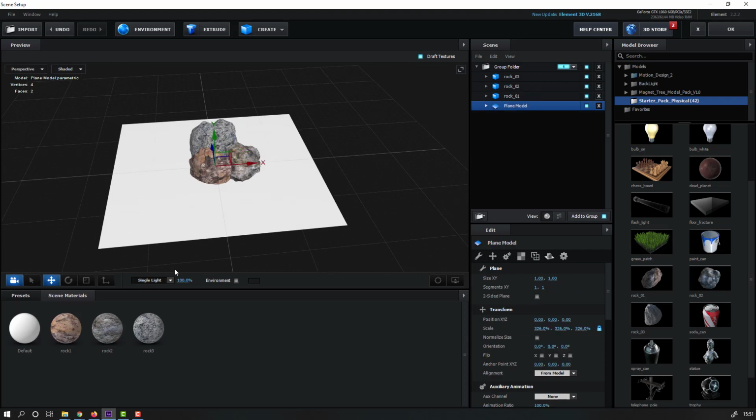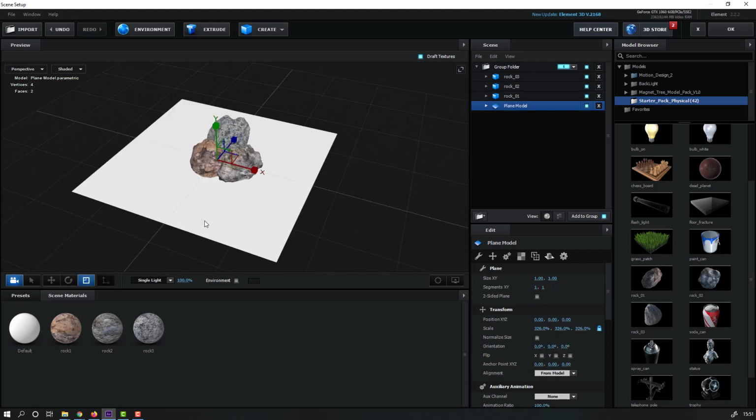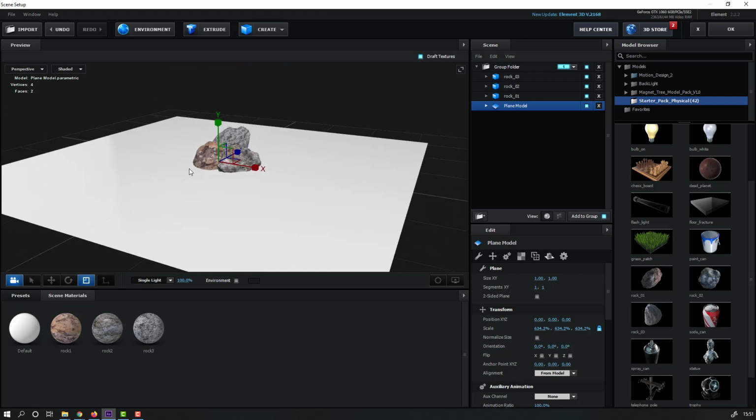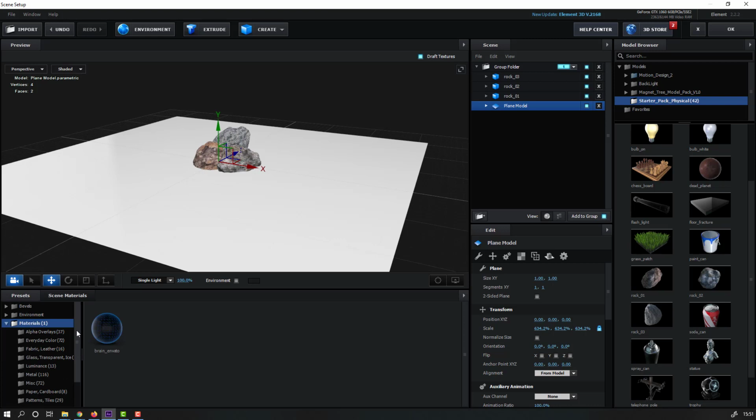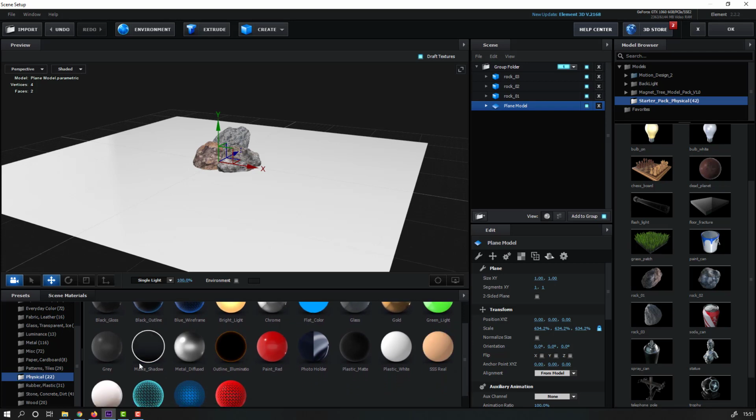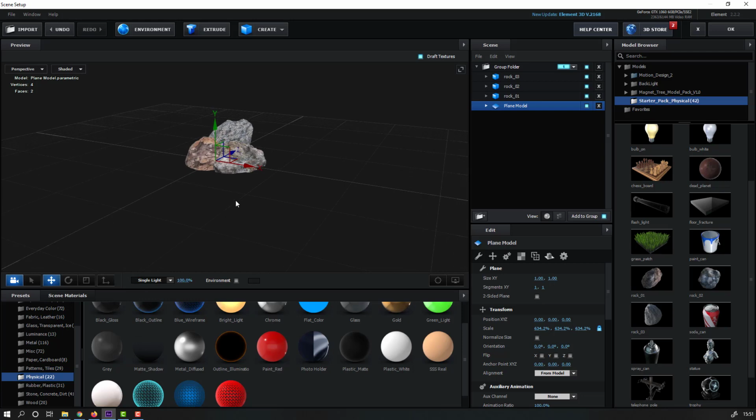Select this plane, change scale size. Okay, and select move tool, go to presets and down, open physicals folder and select this matte shadow. Let's use it for this plane.